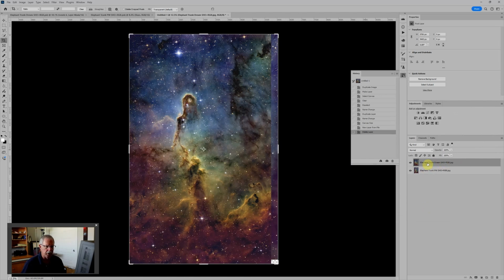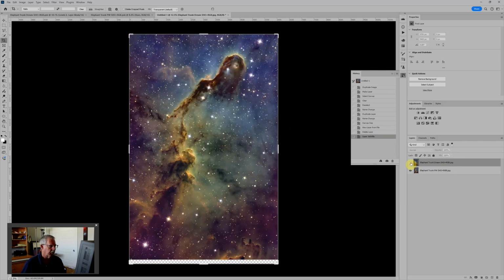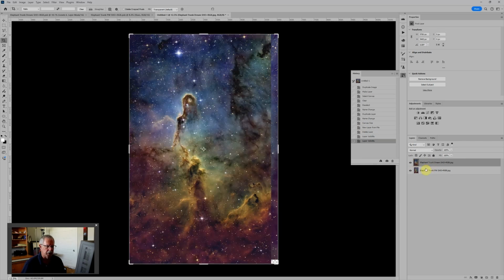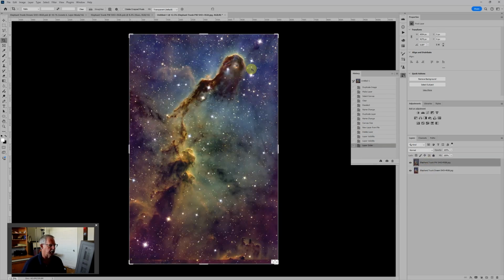So the way it loaded it, on top we have the version from the Dream scope, which is the wider field of view, and that's actually going to become the background. And then the closer view is from the PlaneWave. So the first thing I want to do is drag the PlaneWave image up on top, because we're going to need to resize this and align it to the image below.